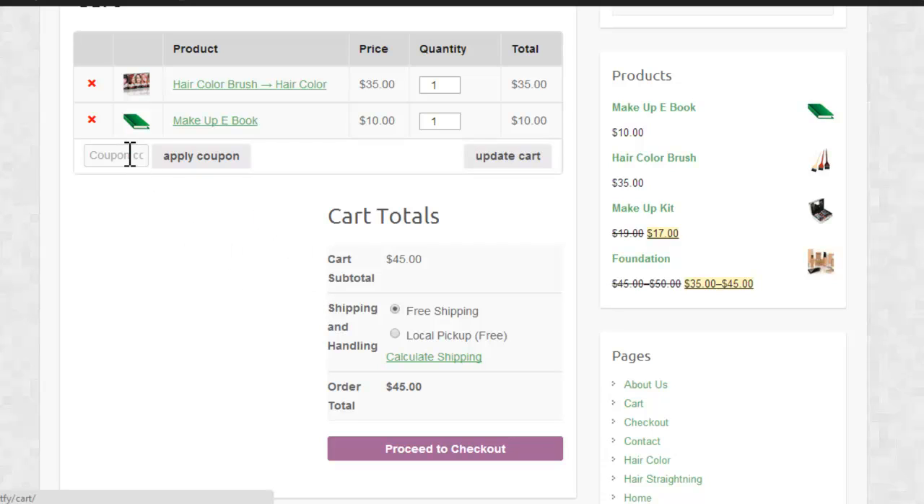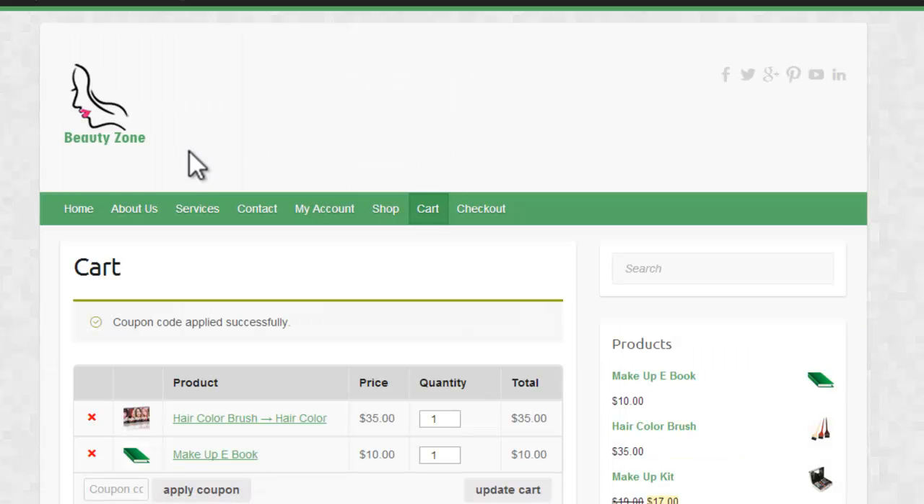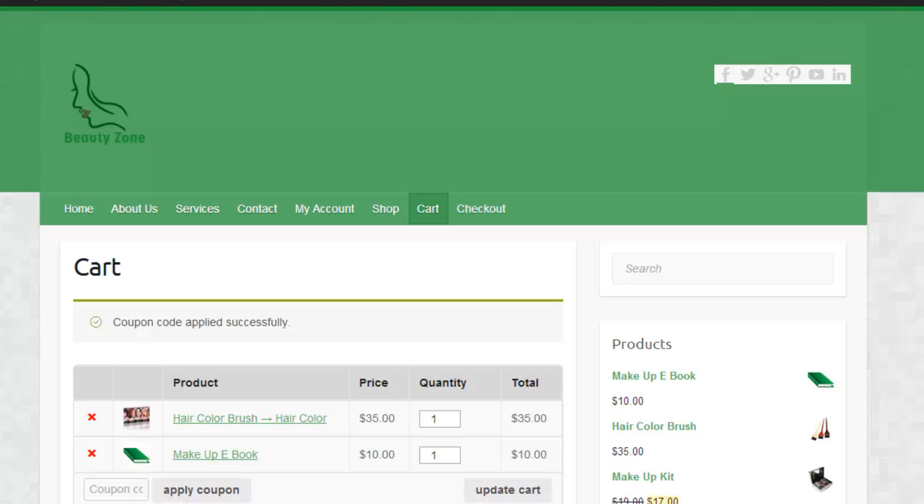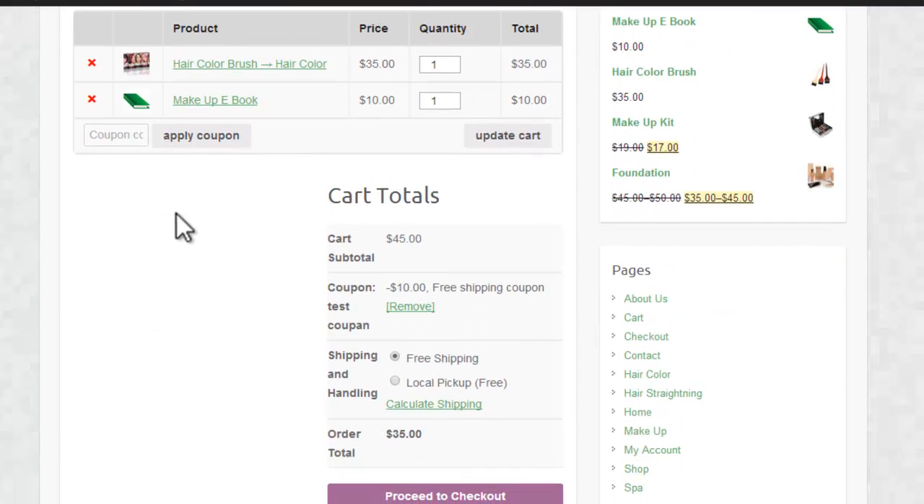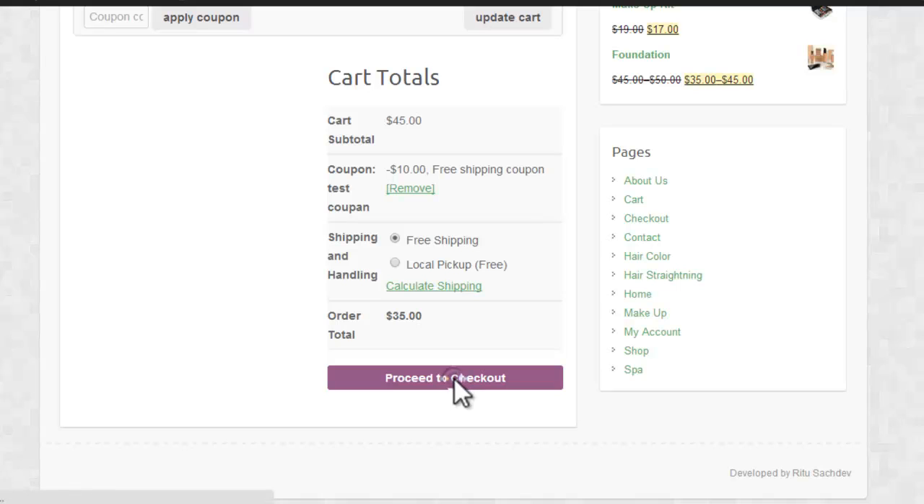Now here in this video I have created a coupon called test coupon. So I will apply that coupon here. See, now when I view my detail, test coupon allows the discount of $10. See, this $10 has been deducted from the cart total. Now I have the total of 35. This minus 10 after applying the coupon has been deducted. Now I can proceed to checkout.